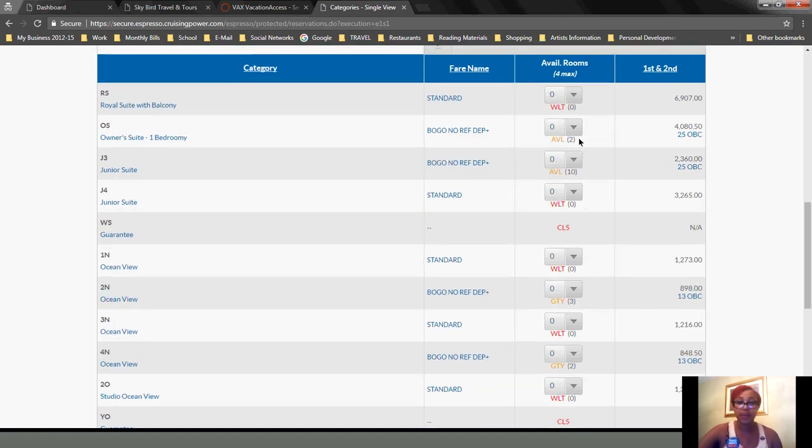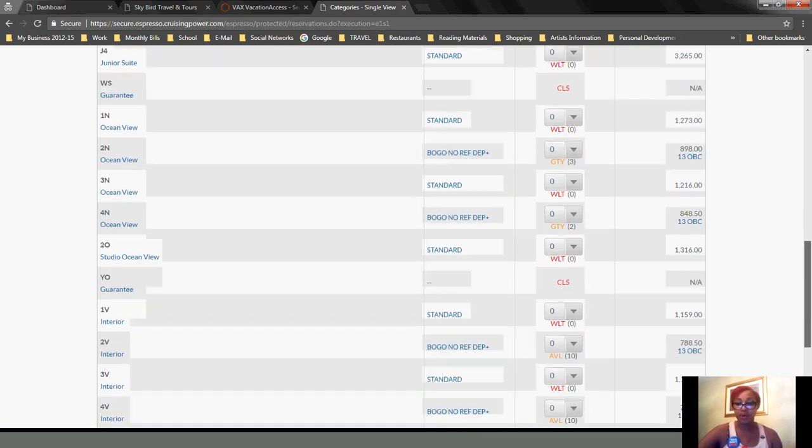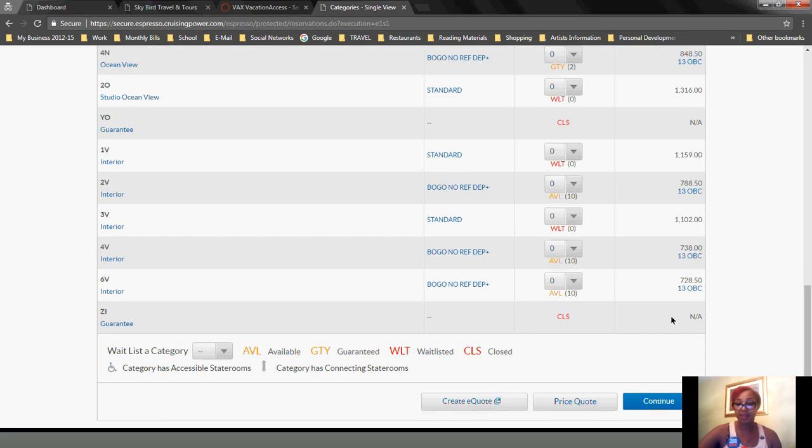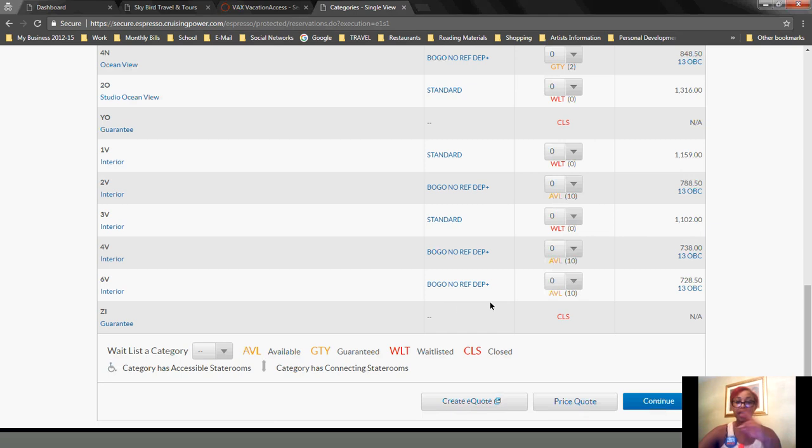When you look to the bottom here, you'll see what the availability is for the certain suites. The junior suites, there are at least 10 cabins available. Ocean View, on the 2N category, there are probably two cabins available. More than likely, they'll have more interiors available, and those are the lowest prices anyway. They're $728 and $738. And the difference between the two is the deck, okay? They're going to be 4V and 6V. That's because one is going to be on decks 3 and 4, and one is going to be on decks 7 or 8 or 9.